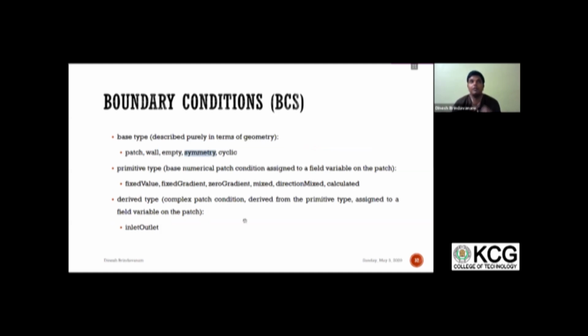These are basically the limitations which we are applying to the geometry, and what nature these geometry faces or surfaces are going to exhibit during the simulation. For example, if a pipe is there, the external surface obviously is going to act as a wall, so that no flow goes inside and outside.